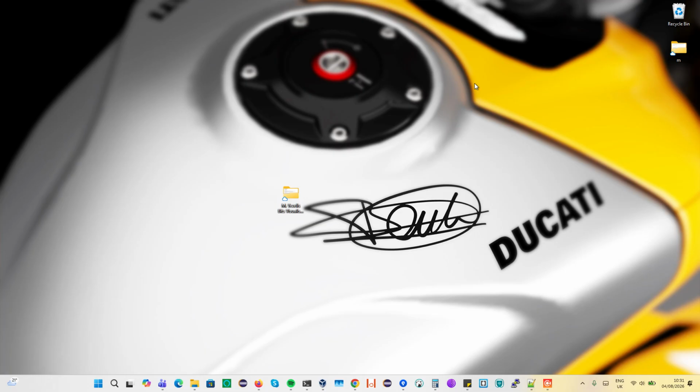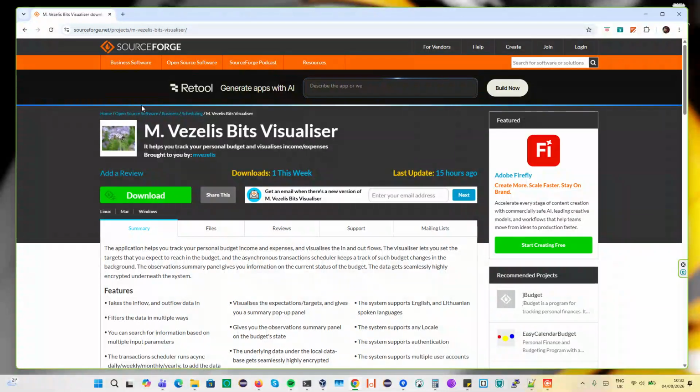I am a software engineer and I wrote a software application in the Java language. The application can be used to manage your personal budget. You can try it out by downloading it from this site, sourceforge.net. The application's name is m.visualizer visualizer.